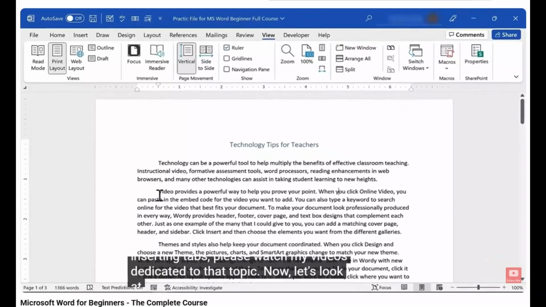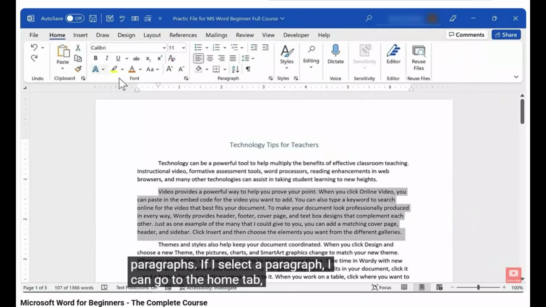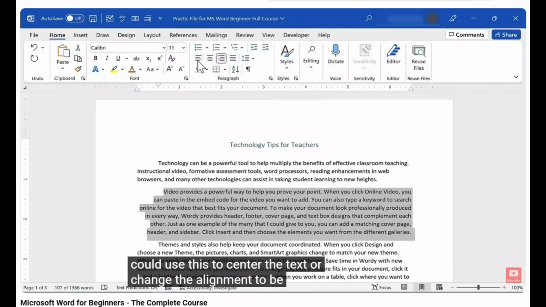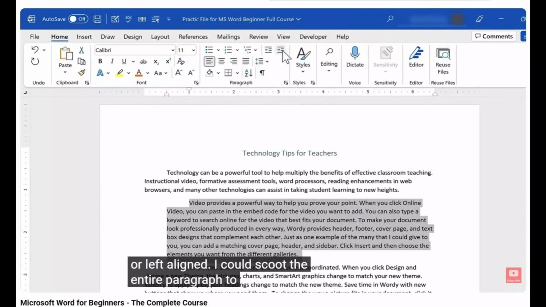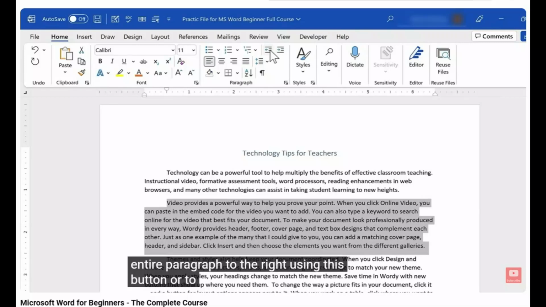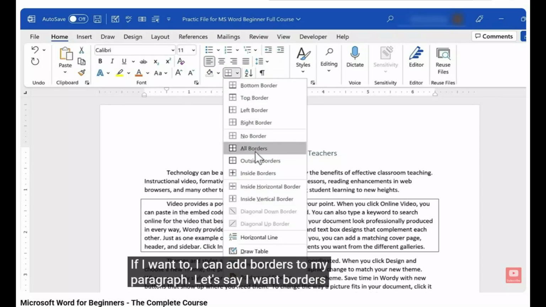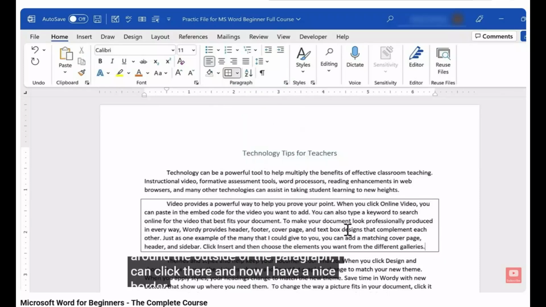Now let's look at some other ways that I can format my paragraphs. If I select a paragraph, I can go to the Home tab, and you'll notice there's a paragraph group. And I could use this to center the text, or change the alignment to be right aligned or left aligned. I could scoot the entire paragraph to the right using this button, or to the left using this button. If I want to, I can add borders to my paragraph. Let's say I want borders around the outside of the paragraph. I can click there, and now I have a nice border around it.